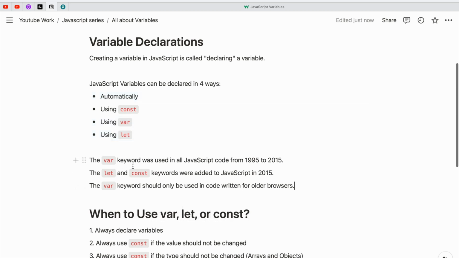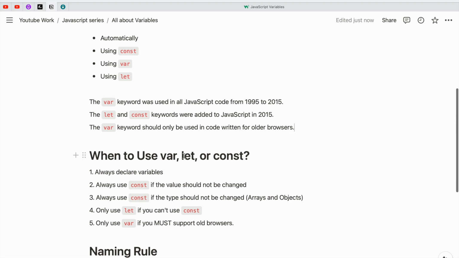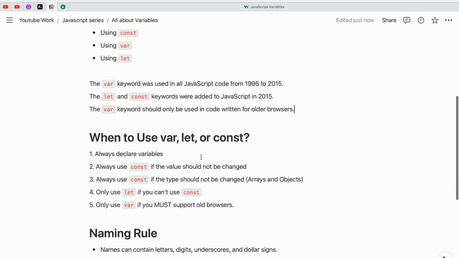The var keyword was used in JavaScript code from 1995 to 2015. The let and const keywords were added to JavaScript in 2015. The var keyword should be used in code written for older browsers. When to use var, let and const keywords.